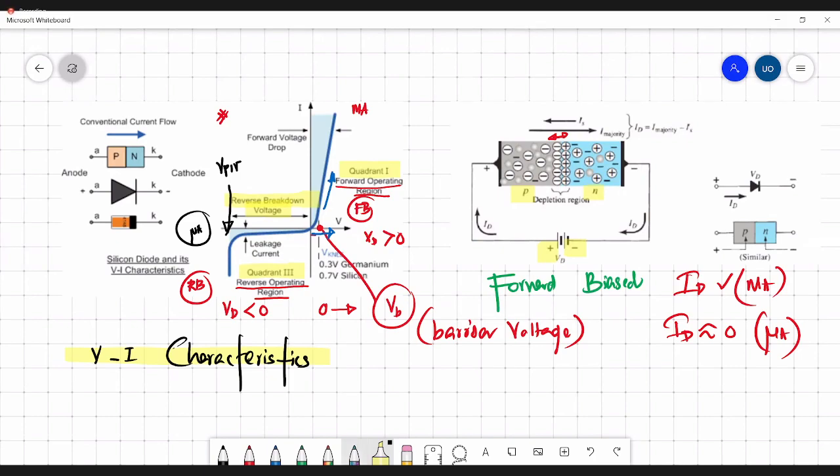You should be aware of these parameters. One is this bias voltage, or in certain cases it's referred to as knee voltage. For silicon, it's 0.7 volt, and for germanium, it's 0.3 volts. These are known information. And if you look at this VI characteristic of a real diode, this diode is operating in both quadrant 1 and quadrant 3.